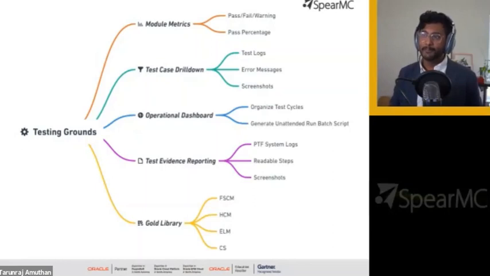And then our gold library, which I haven't talked about very much because it used to be separate from the testing grounds. At this point, we can consider all of these as PTF accelerators, things that make your life easier as you implement PTF for the first time, re-implementing it, augmenting whatever you've got already, whatever it might be. This should make your life easier and faster.